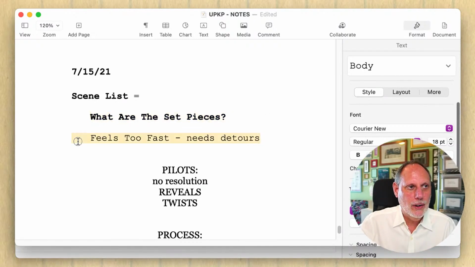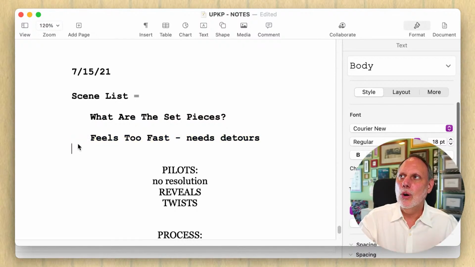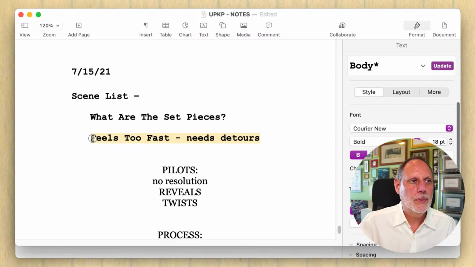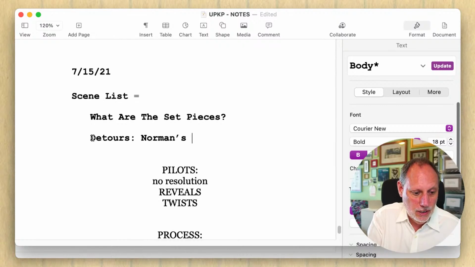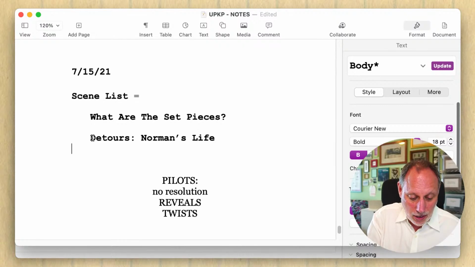And I'll tell you where I think the detours are going to be. Detours are moments where we slow down and examine something that's not just banging through the plot. And I think the detours are going to include Norman's life, Kanji's life.